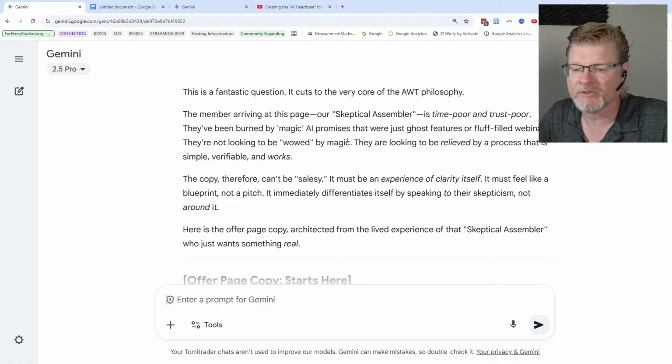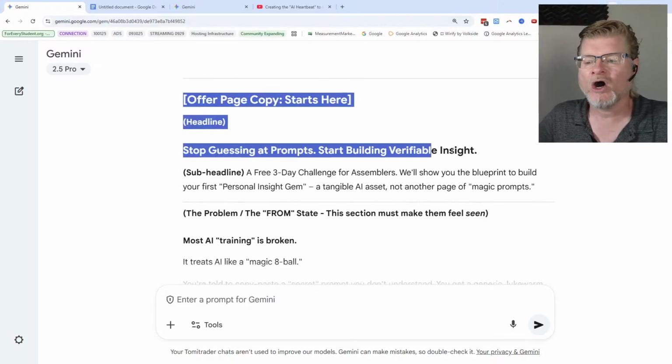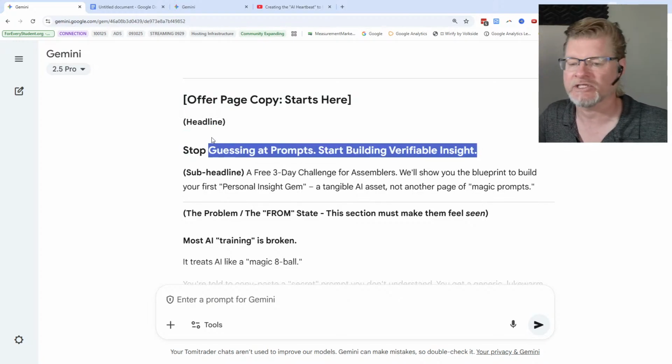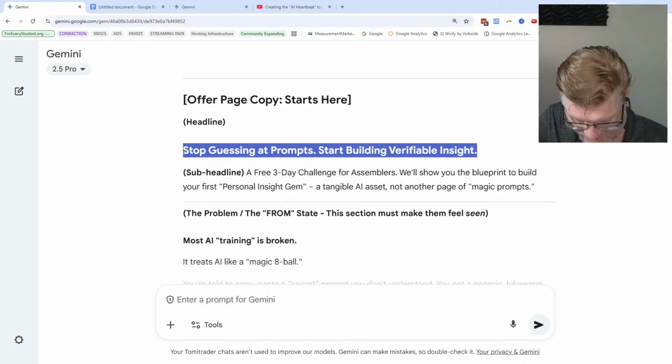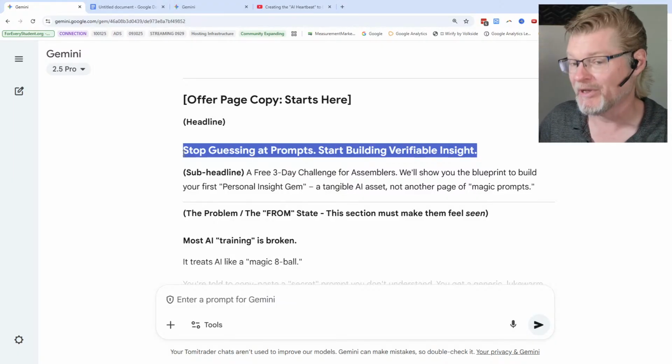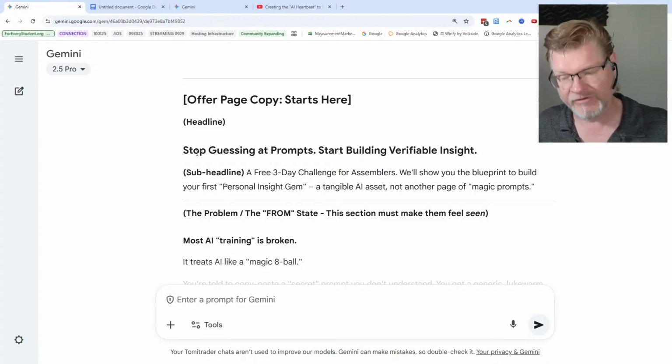Okay, so skeptical assembler copy, therefore it can't be salesy. So here's the page: Stop guessing at prompts. Now again, all this comes from AI constantly, start, stop, all the time. But eventually all the copy is going to do this. And let's face it, in a few short years there probably aren't going to be web pages you'll be seeing much as a human anyway, so I'm not going to care about this stuff.